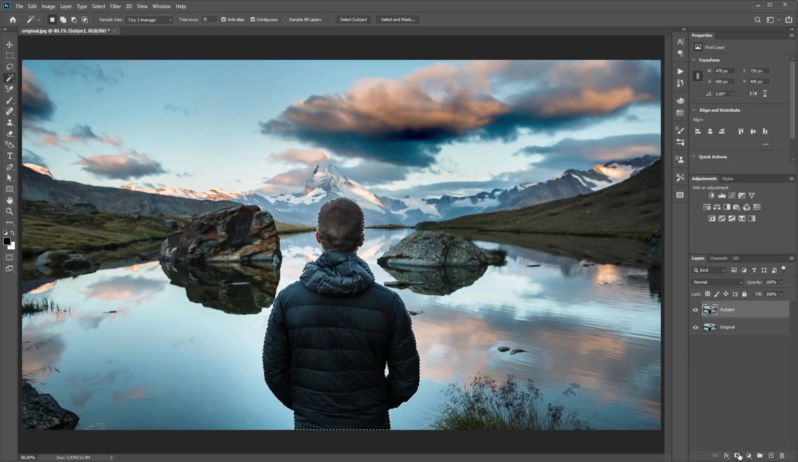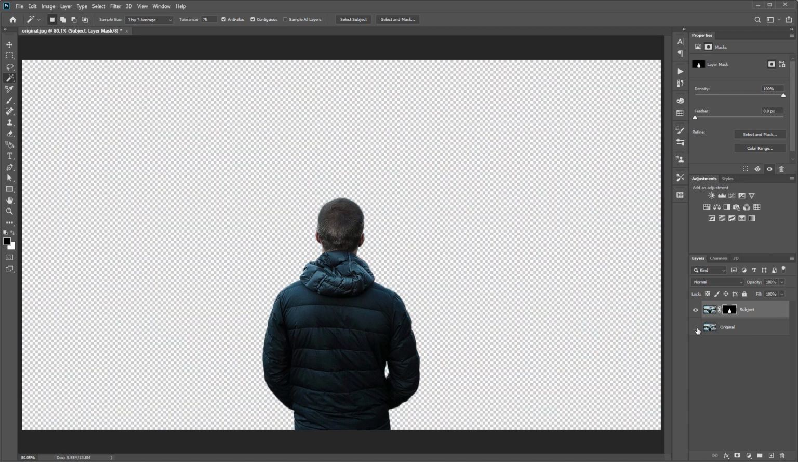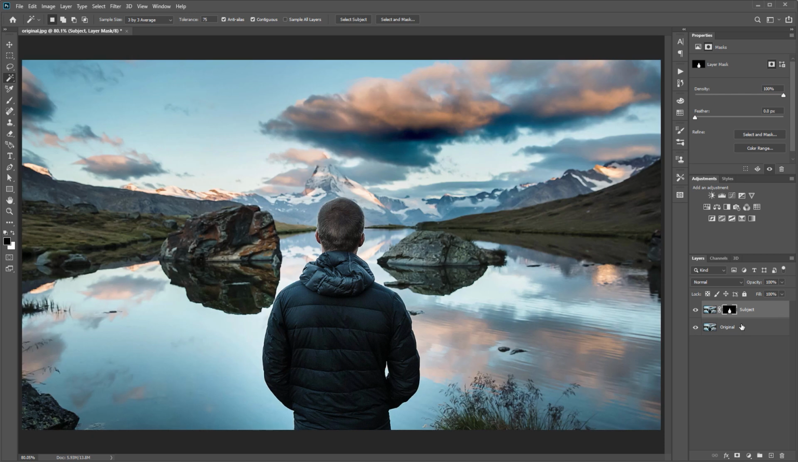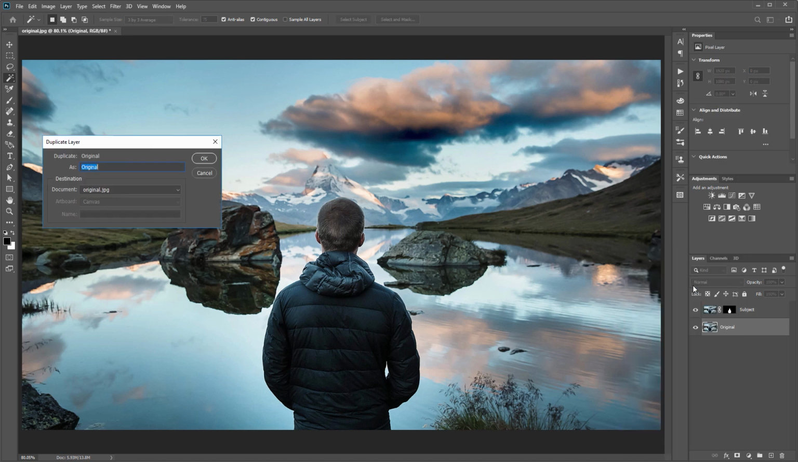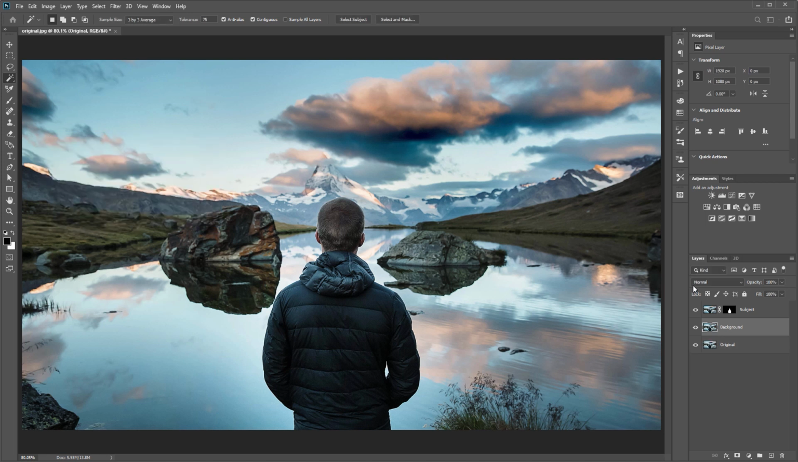Next, I'm going to come down here and click the Create New Layer Mask button. And that'll create a new layer mask using our selection as a mask. So if I hide the original layer, you can see that it's just our subject. Next, we'll come and select the original layer again and right-click and duplicate that again. And I'm going to name this one Background. And for now, I'm going to hide my subject layer.